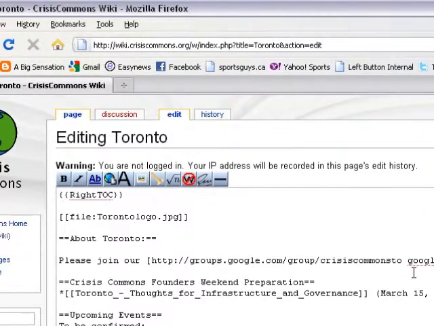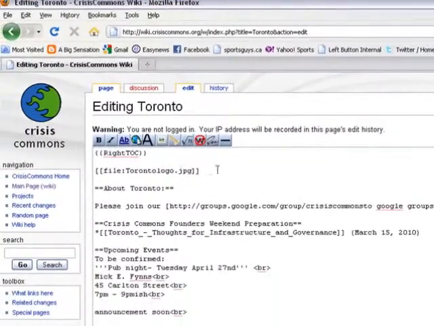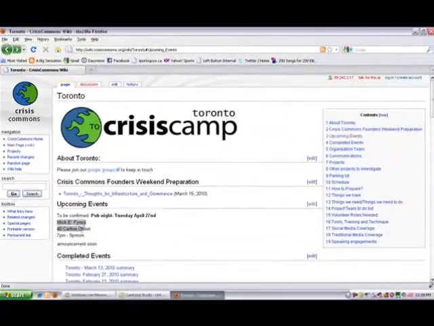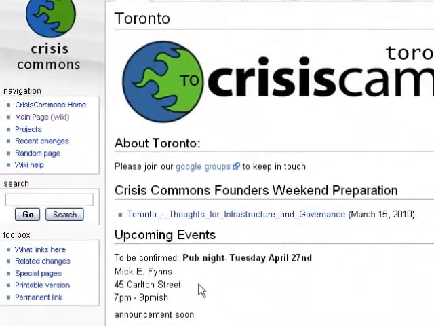And now, you'll notice that the formatting is a little bit different, but using these buttons, these quick links at the top, you can turn that into an image, you can turn that into a link, you can make things bold or italics. So I'm just going to go back and not change anything, but you can see the changes I've made, now it says Mickey Finn's on Carlton Street, and that's the right information.